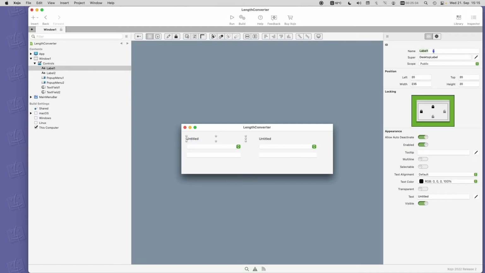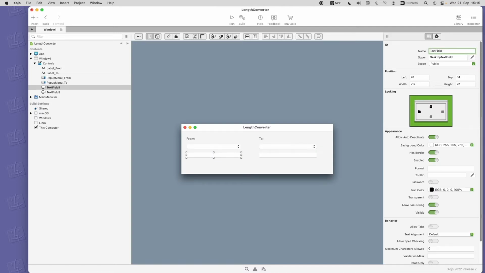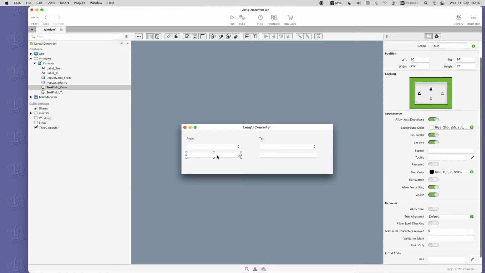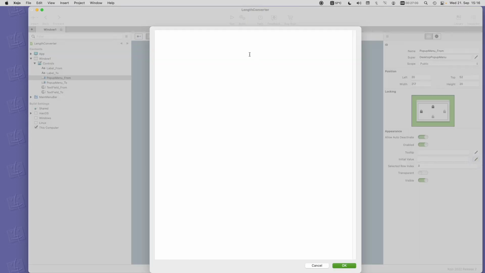We assign meaningful names to the inserted items so that we can identify them better. The pop-up menu is responsible for the selection of the length units by the user. The list of selectable length units can easily be specified via the initial value input field.